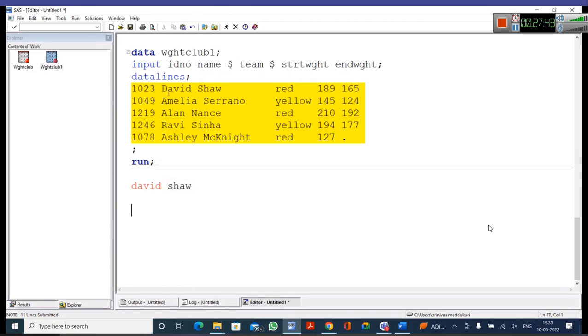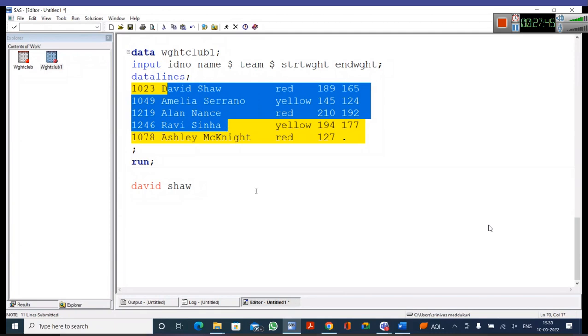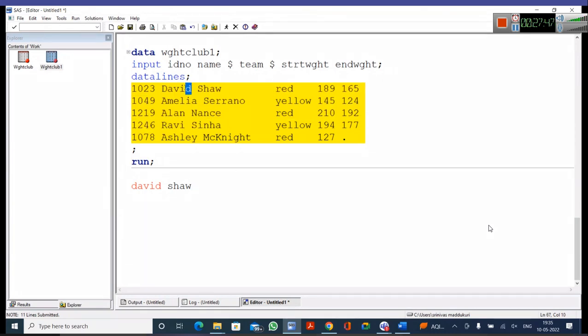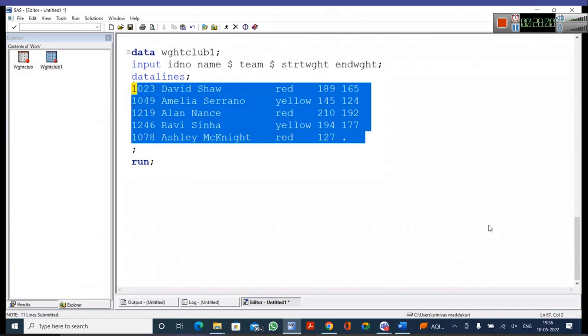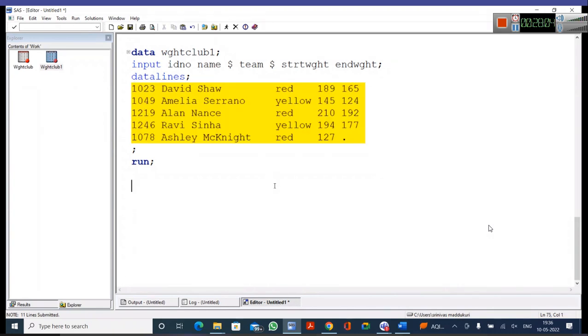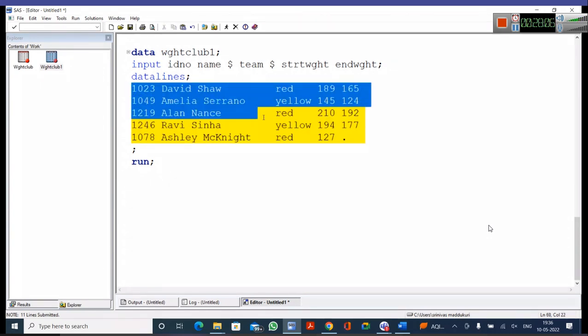So here all these 5 names contain an embedded space. Because of the embedded space, SAS is thinking this is one value, this is another value. But I know David Shah is only one value. Now, if you carefully observe, this data has some speciality. You know what the speciality is? In each and every line, how many lines of data do we have here?